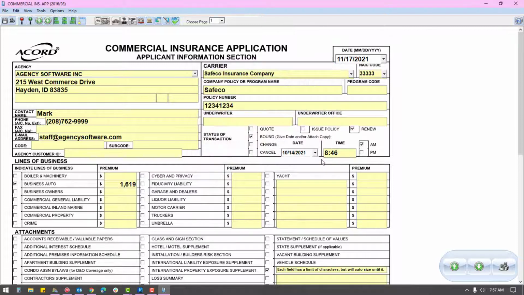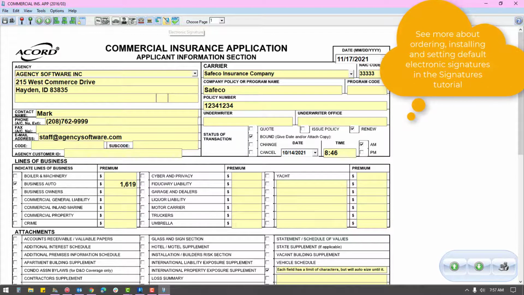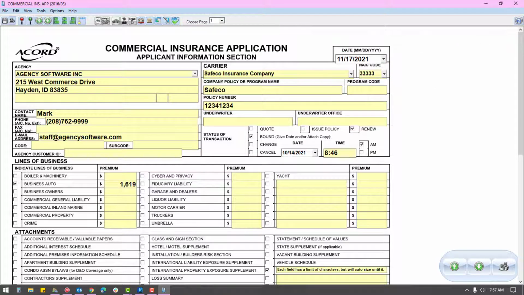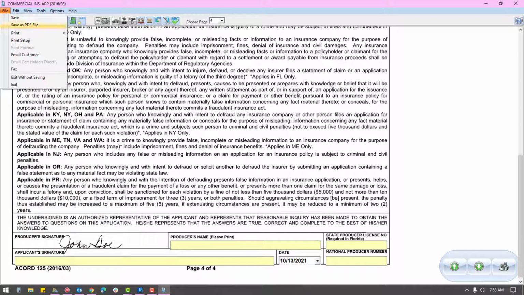To utilize electronic output options, you may want to take advantage of an electronic signature. If you have a signature file, first attach it to the completed form by clicking the electronic signature icon and double-clicking the desired signature file. This will place the selected signature image into all form signature boxes.